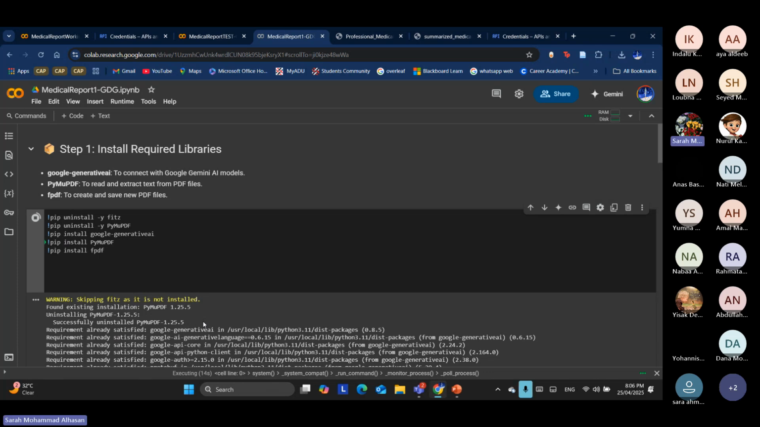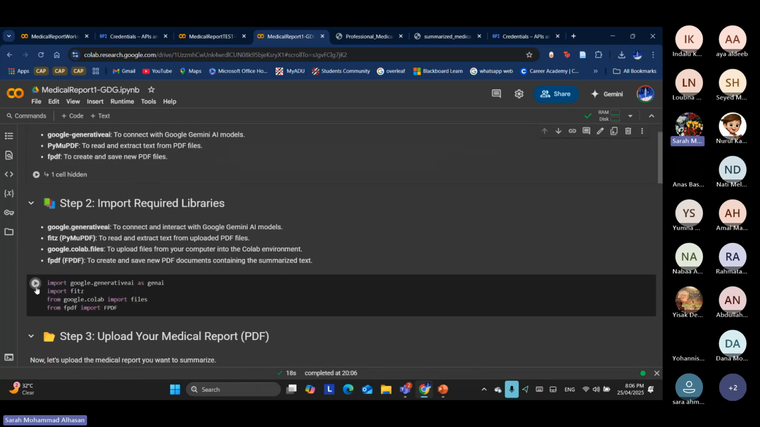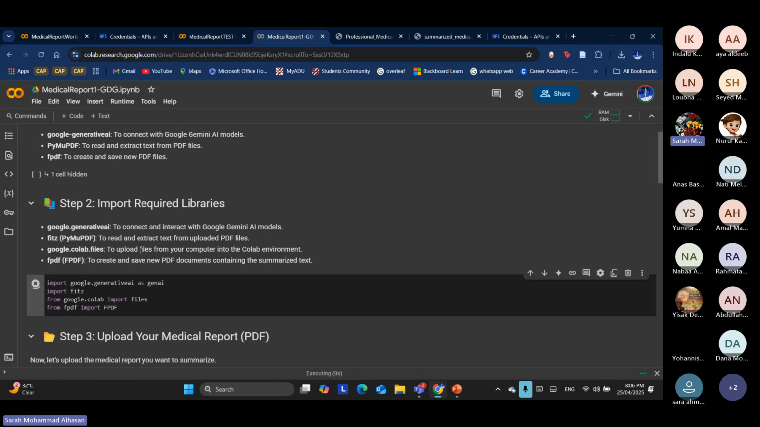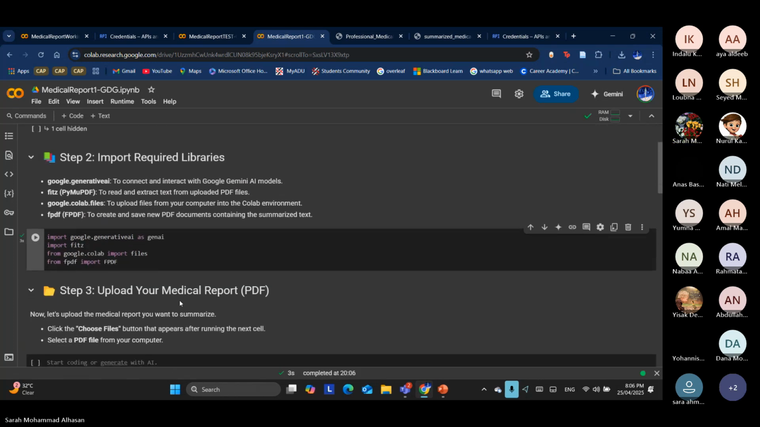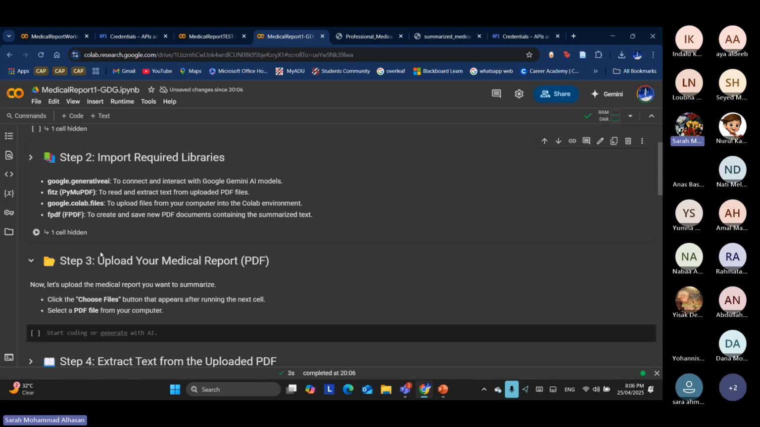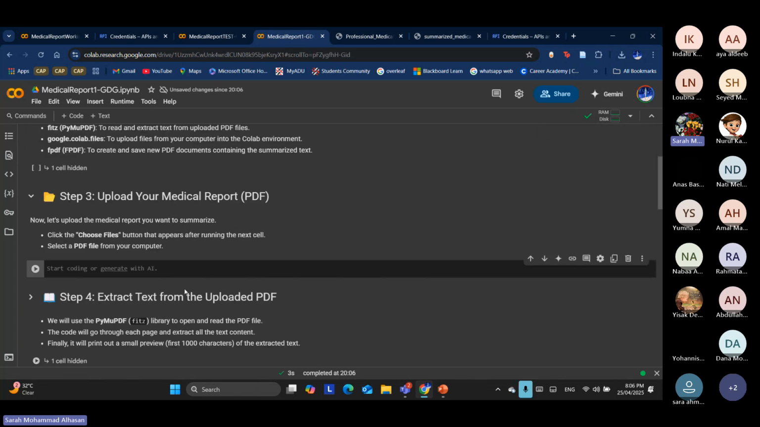Just a couple of seconds to install all of the libraries. Okay, great. Now let's just import these. So same procedure, we'll just run the code. Okay, great. Now we can go back. So here, let's type the code.